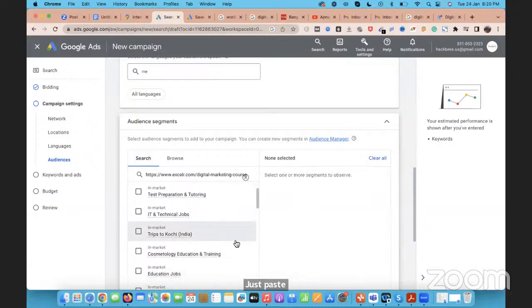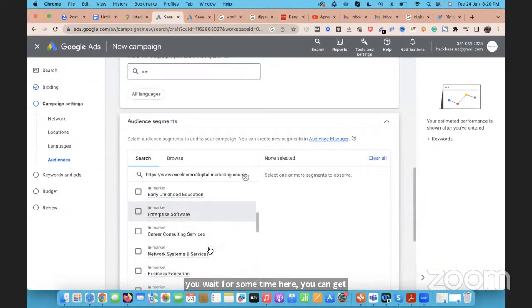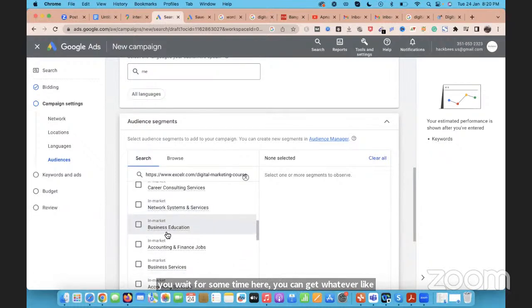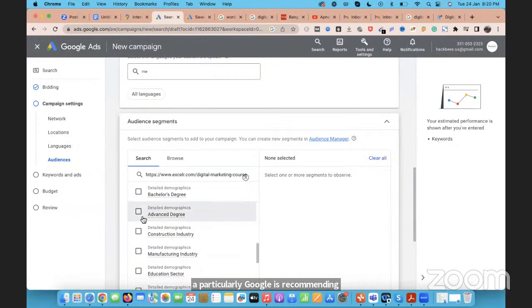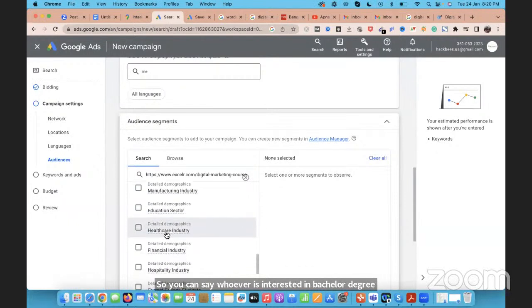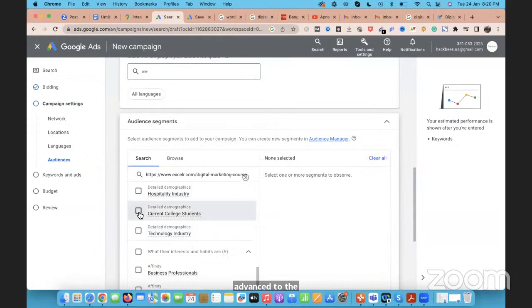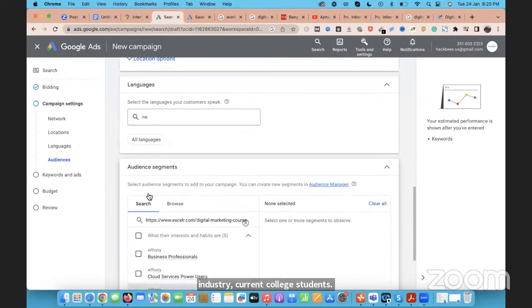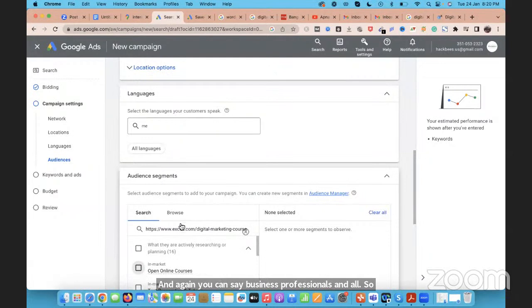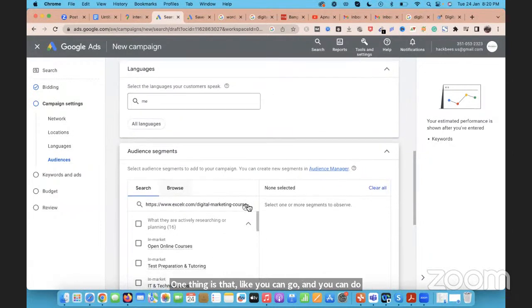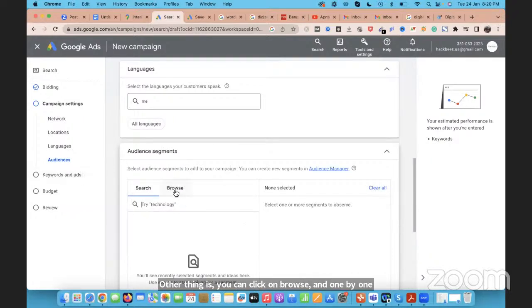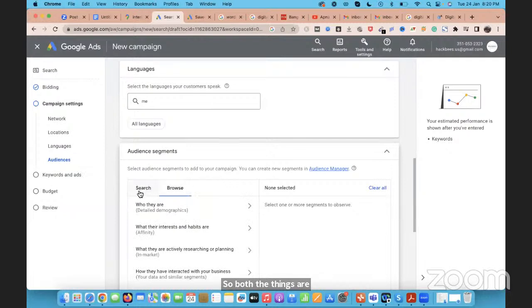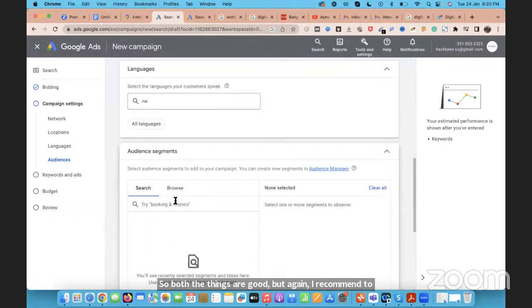Once you wait for some time, you get whatever Google is recommending. Whoever is interested in bachelor degrees, advanced degrees, education sector jobs, the hospitality industry, current college students, and business professionals and all. You can target that. One option is to do that. The other option is to click on browse and use the options one by one. Both are good, but I recommend going with the first one, where you get a very good targeting option.